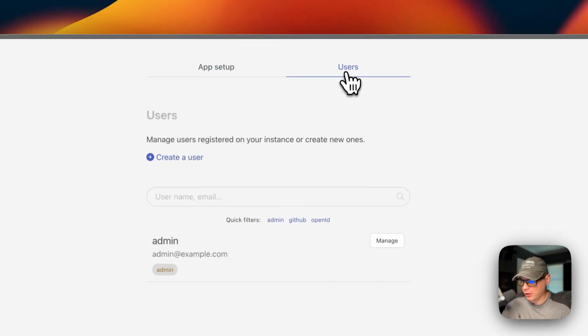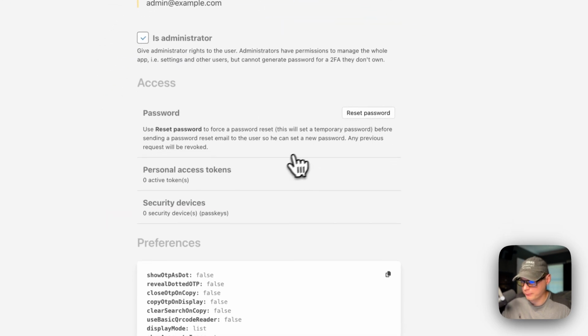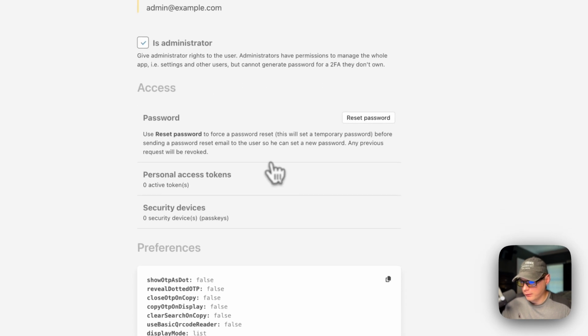And then you can also go over the users. You can create a new user. You can search the users, and then you can manage the current users. So that's a little bit about 2FAuth.